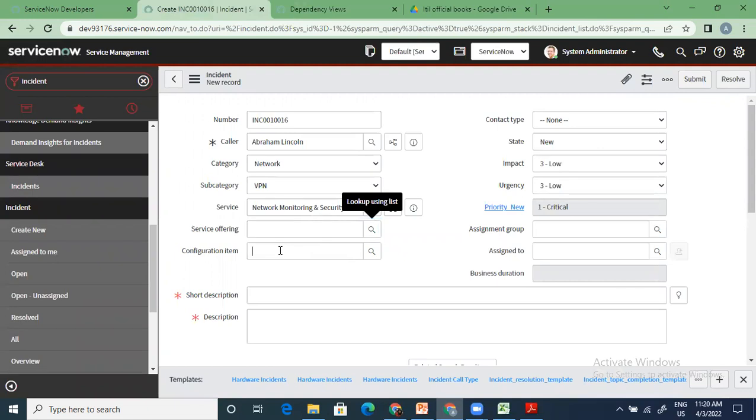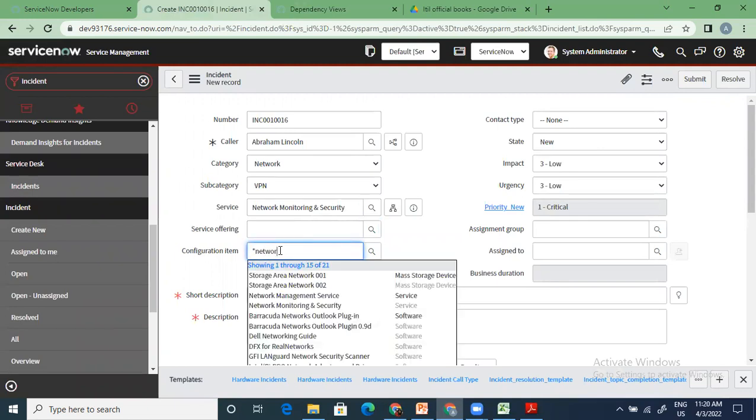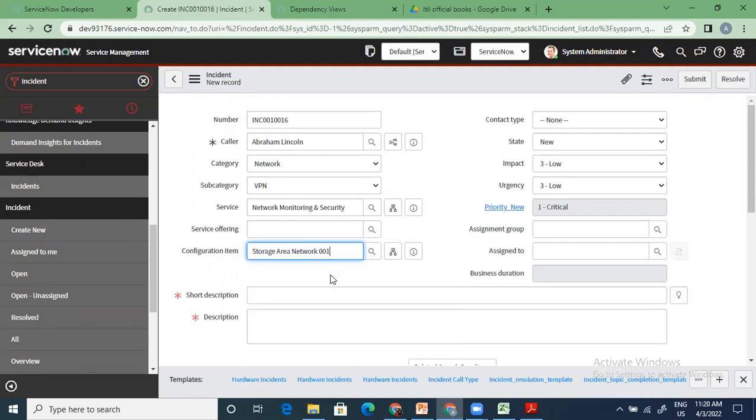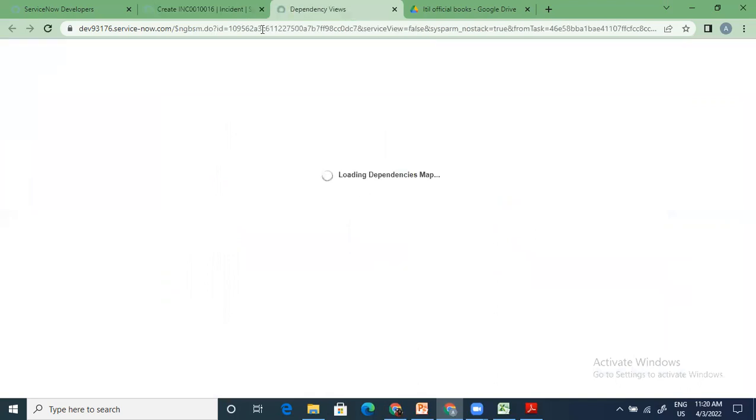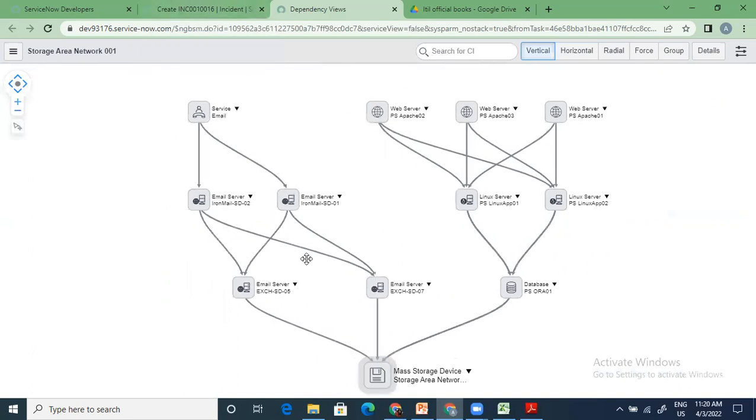Configuration item, right? So maybe if I select, so I have selected, for example, storage area and network 001, right? Just because that is what he has told me. This is that item which has the problem. So if you remember, we talked about configuration items yesterday, and also when we talked about CMDB, what is the configuration item. Now you can see the dependency view here for that configuration item. If there is any relationship, you will be able to see that. If there is no, you will not see it.